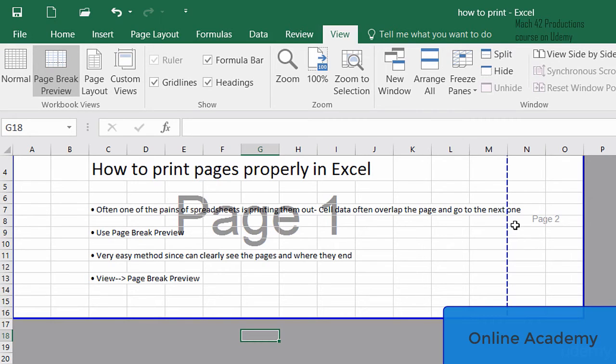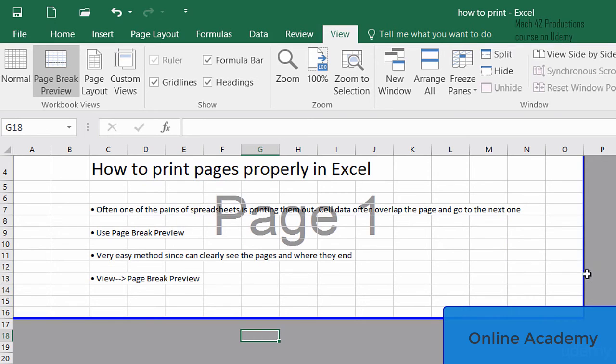So here's the real cool thing about this feature. To do that, all you need to do is, again, use your mouse, move it over the dotted line, wait for the mouse pointer to change to these two arrows, then using your left mouse button, click, hold it, and drag it to the right-hand side. There. Can you see that page 2 has disappeared because now we've told Excel we just want all of this to be on page 1. So that's how you can fit all your data on one page very easily.